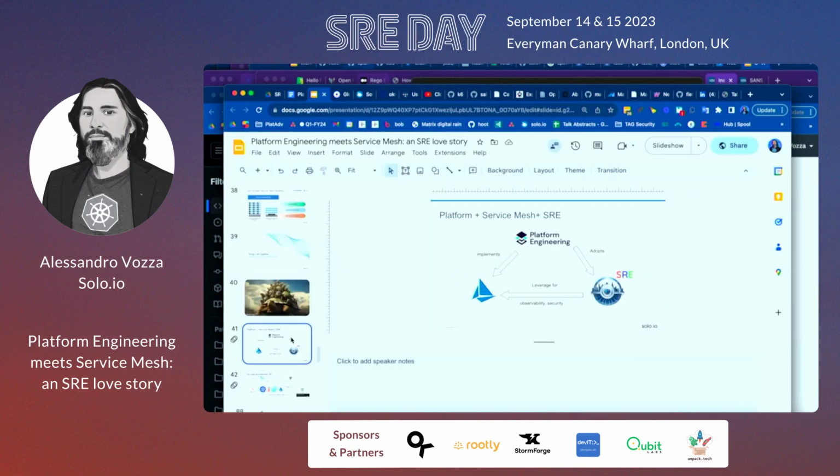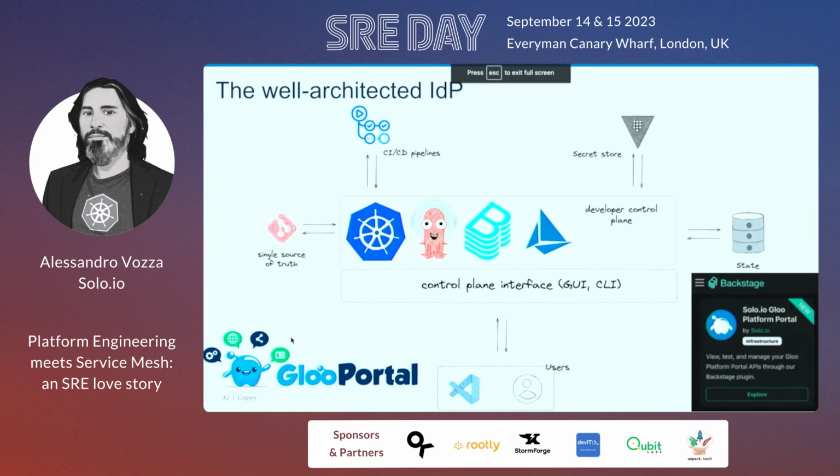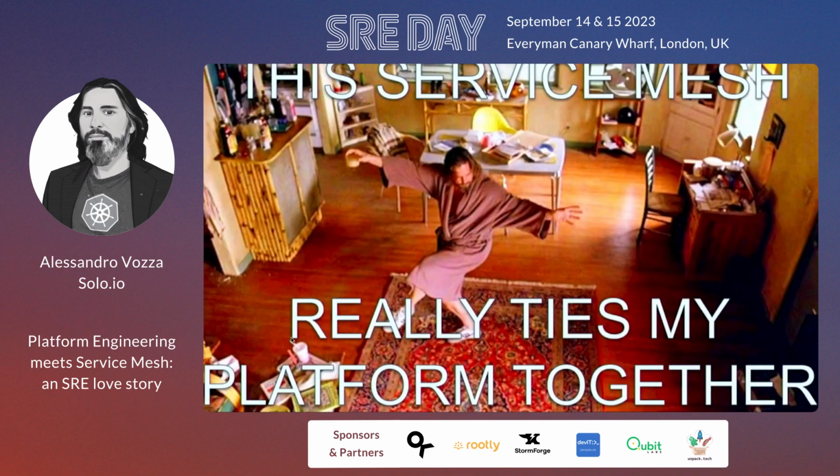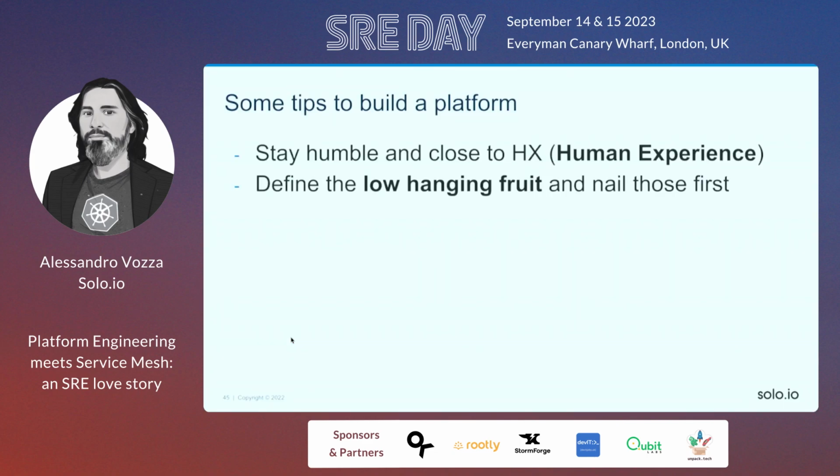So the idea is that you can build a resilient and observable platform using Service Mesh, of course, and all these other tools. We all love tools. And then the takeaway is that this Service Mesh really ties my platform together. And some tips from me, of course. Everybody loves to give away some tips or my opinion.